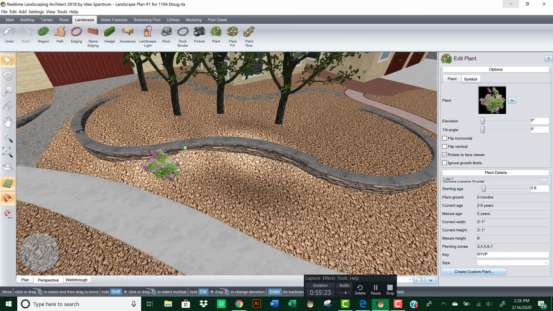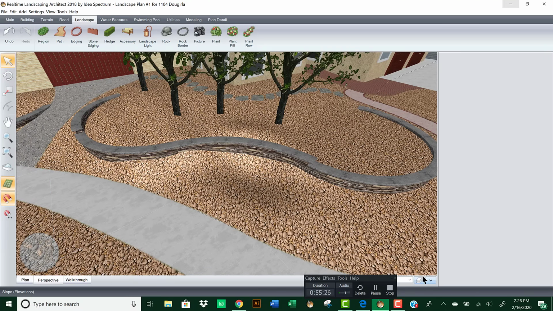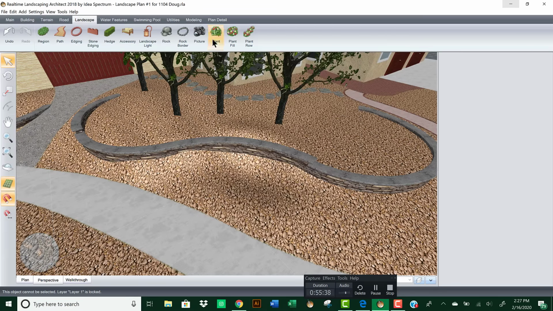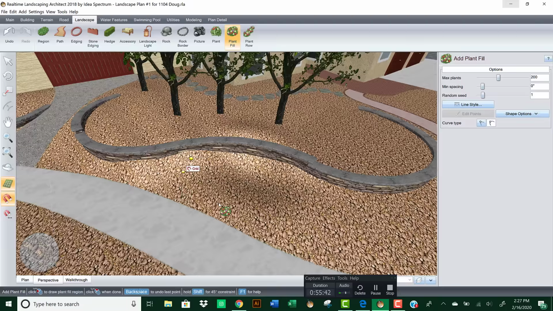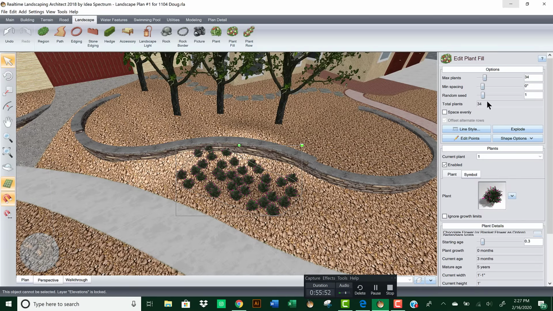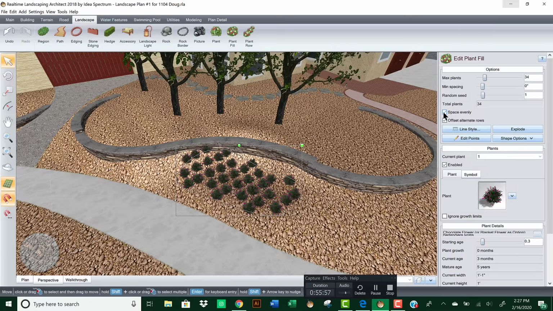Let me select this. I just realized I'm in our elevations tab. Let's get out of here. Actually, let's just create a new tab. Add a layer and call it plants. Okay. So this allows you to drop one plant. This allows you to fill an area. Like we could say, I want this whole area to be plants, and you'll see what it does. And you can say that you want 34 plants in the area, and it'll do that, or you can space those evenly, or just leave them random.